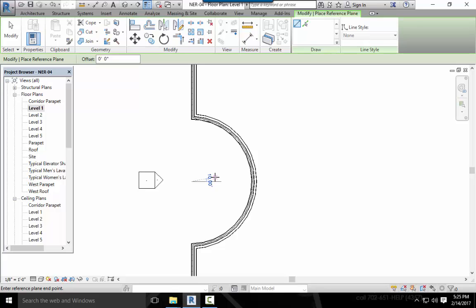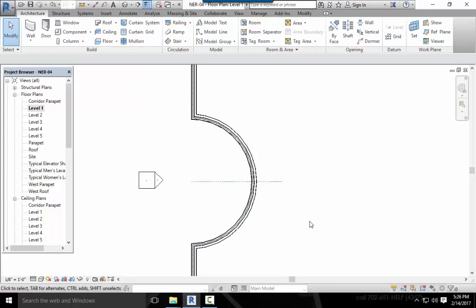For the second point, pick a point horizontally to the right, outside the radial wall. Okay, we're going to come and just drag over here to the right. So our first reference plane is in place. Press escape twice, or click on modify to exit the command.